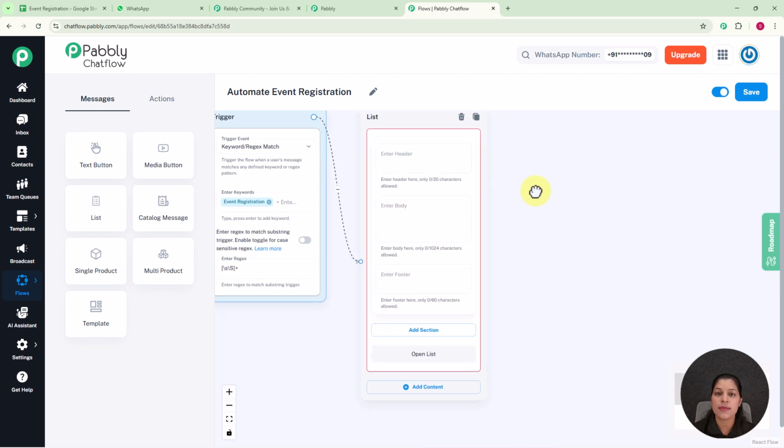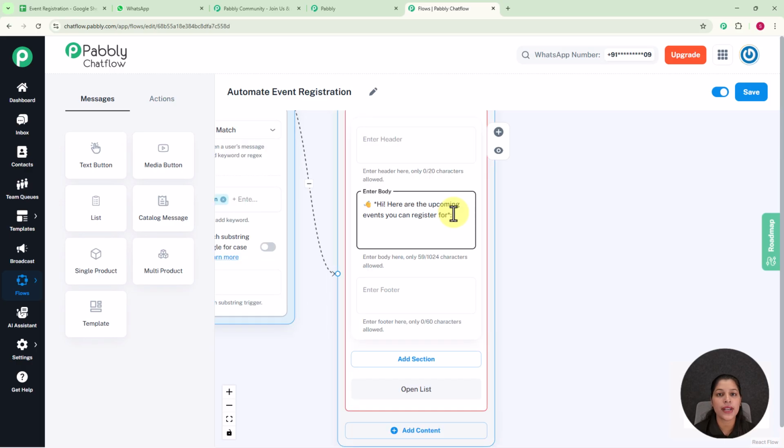On this list message, it is asking me to enter a header, body, and footer for the list. So now let's provide a body to our list here. You can see I have entered the body for my list, that is, "Hi, here are the upcoming events you can register for," and I have entered this sentence between asterisk signs to make it bold.